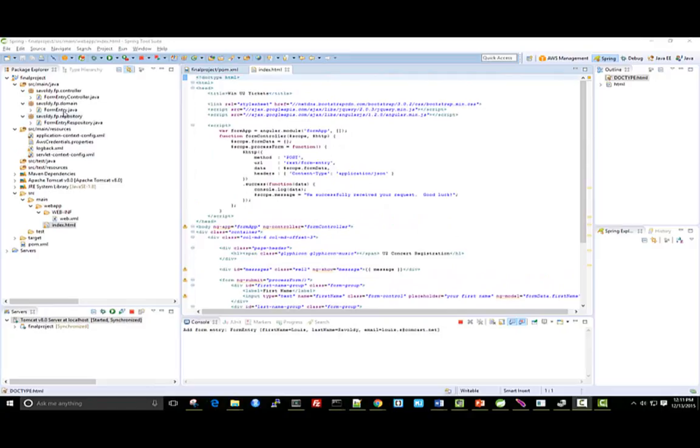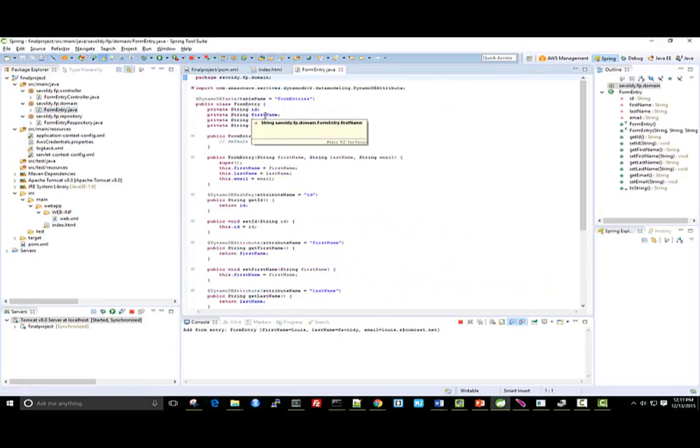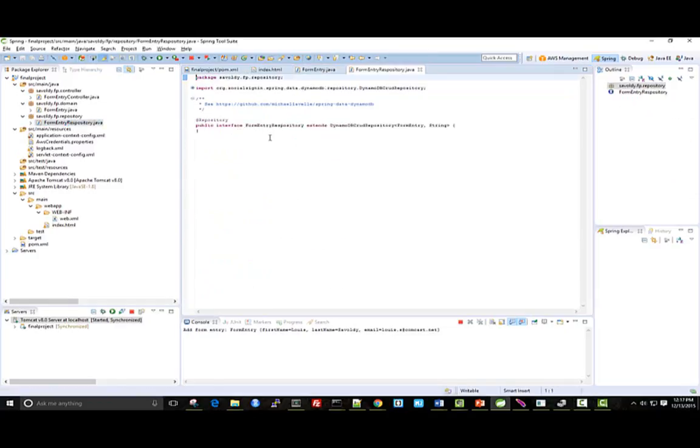Looking at my class files, beginning with the domain object, you can see I have a simple entity class that maps straight to a DynamoDB table called form entries. That table consists of 4 fields: an ID, which is the key field, first name, last name, and email. Let's look at the form entry repository class. Not much there, is there? That's the power of Spring.